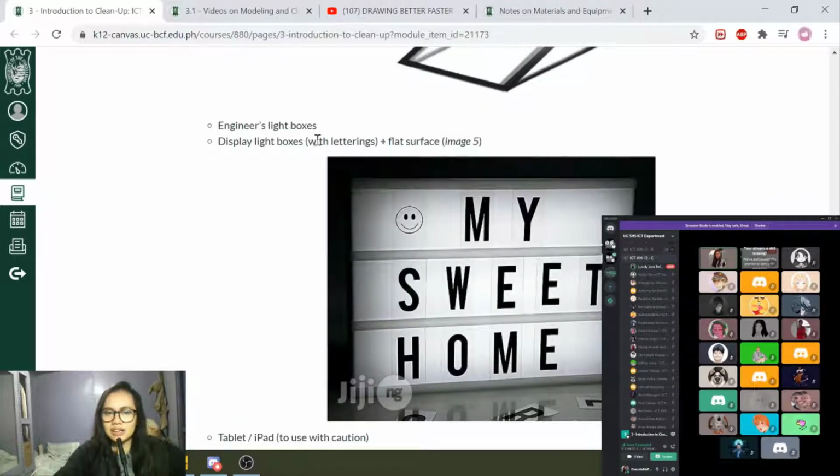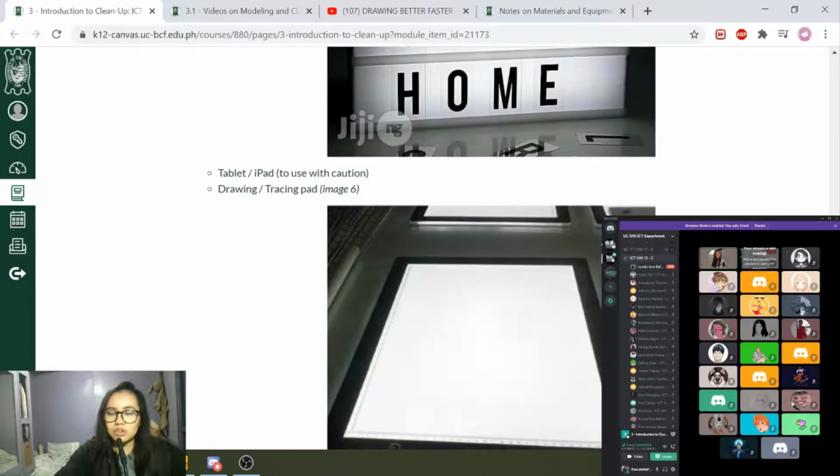We also have engineer's light boxes. It looks like a normal display light box, but this one is flat, so they use it for tracing. If you have display light boxes like this, you can use it also. However, please have a flat surface because these ridges right here won't let you draw as smoothly as you would like. Some brave ones would use their own tablet or iPad, but I don't really recommend it because you can damage the surface. It's better if you are going to use this, place another flat surface on top of it.